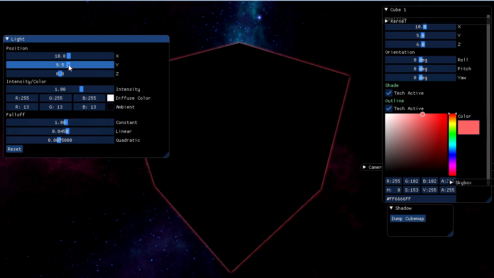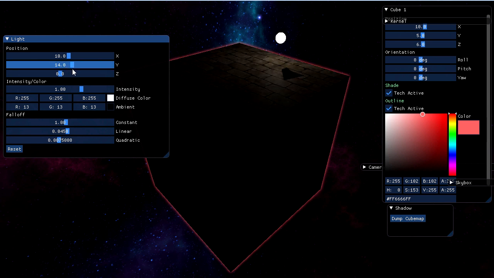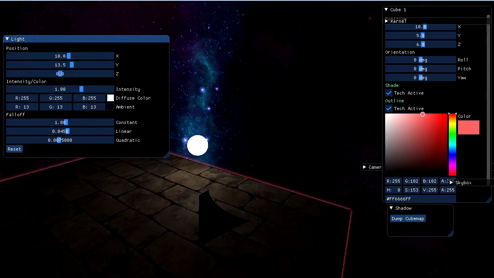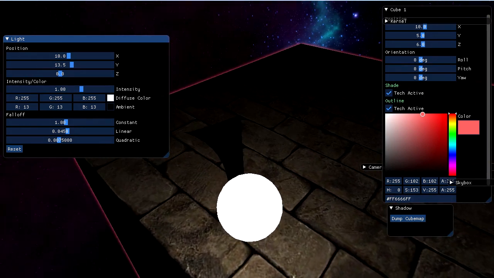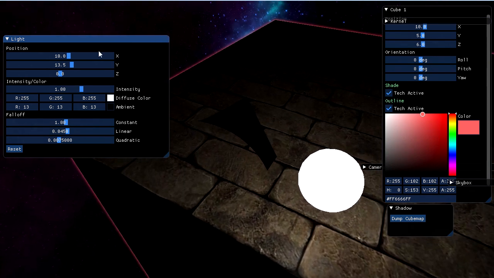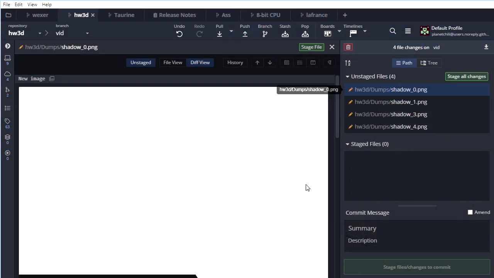So we're going to move the light up here. And right away we can see, okay, we're not going to have a problem reproducing this issue. I mean, we don't know if it's the same issue, but it looks like it's probably the same issue here. So we've got our artifact here. All right. Well, then let's see what our cube map dump looks like.